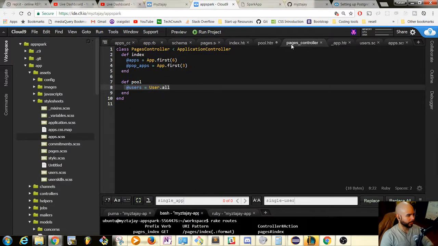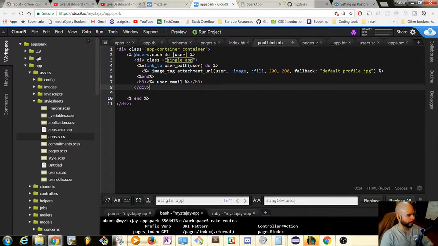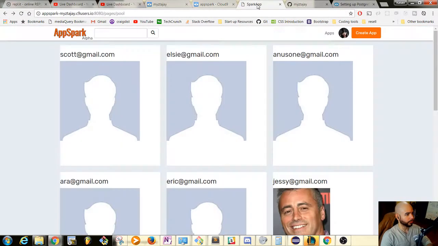So pages, pool. Rather than single app, this is going to be dash user. Give it a reload.